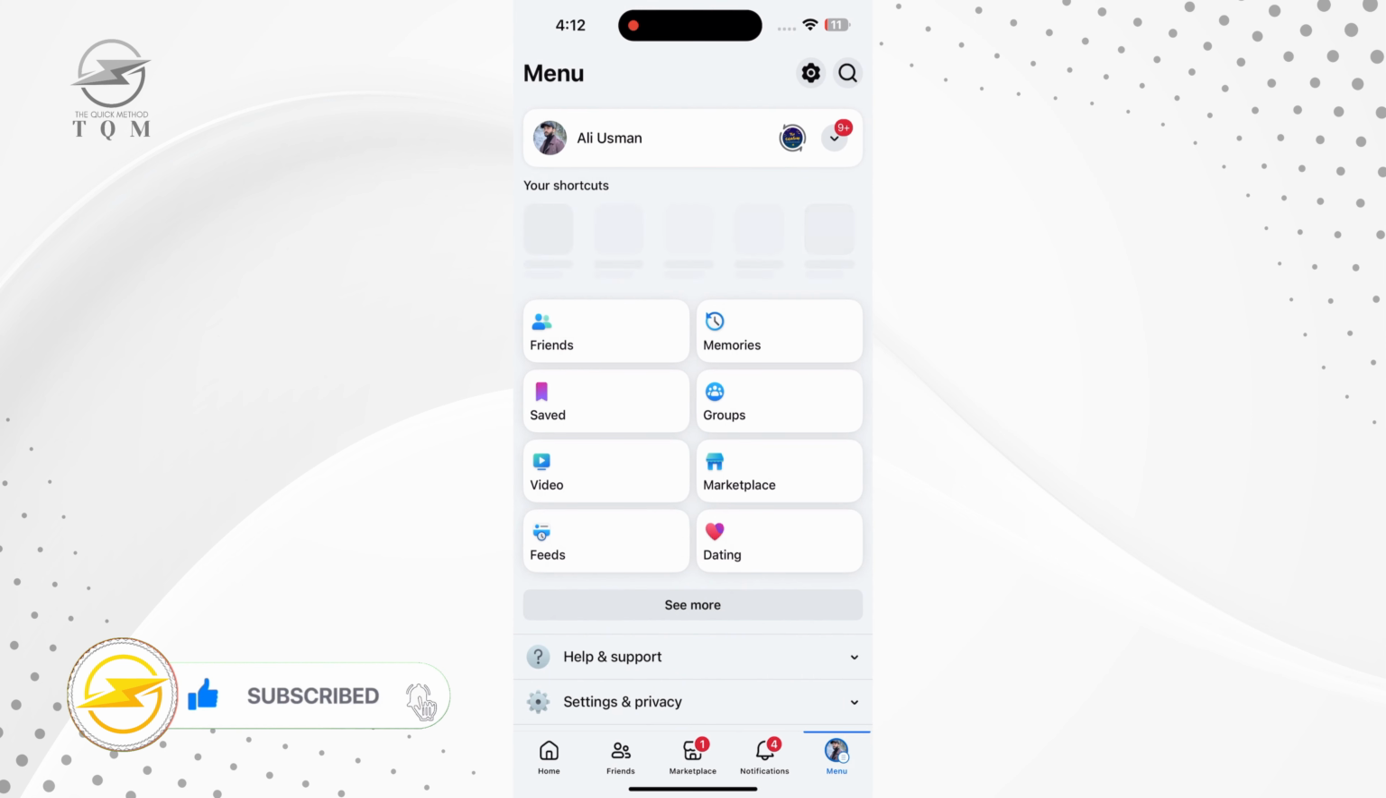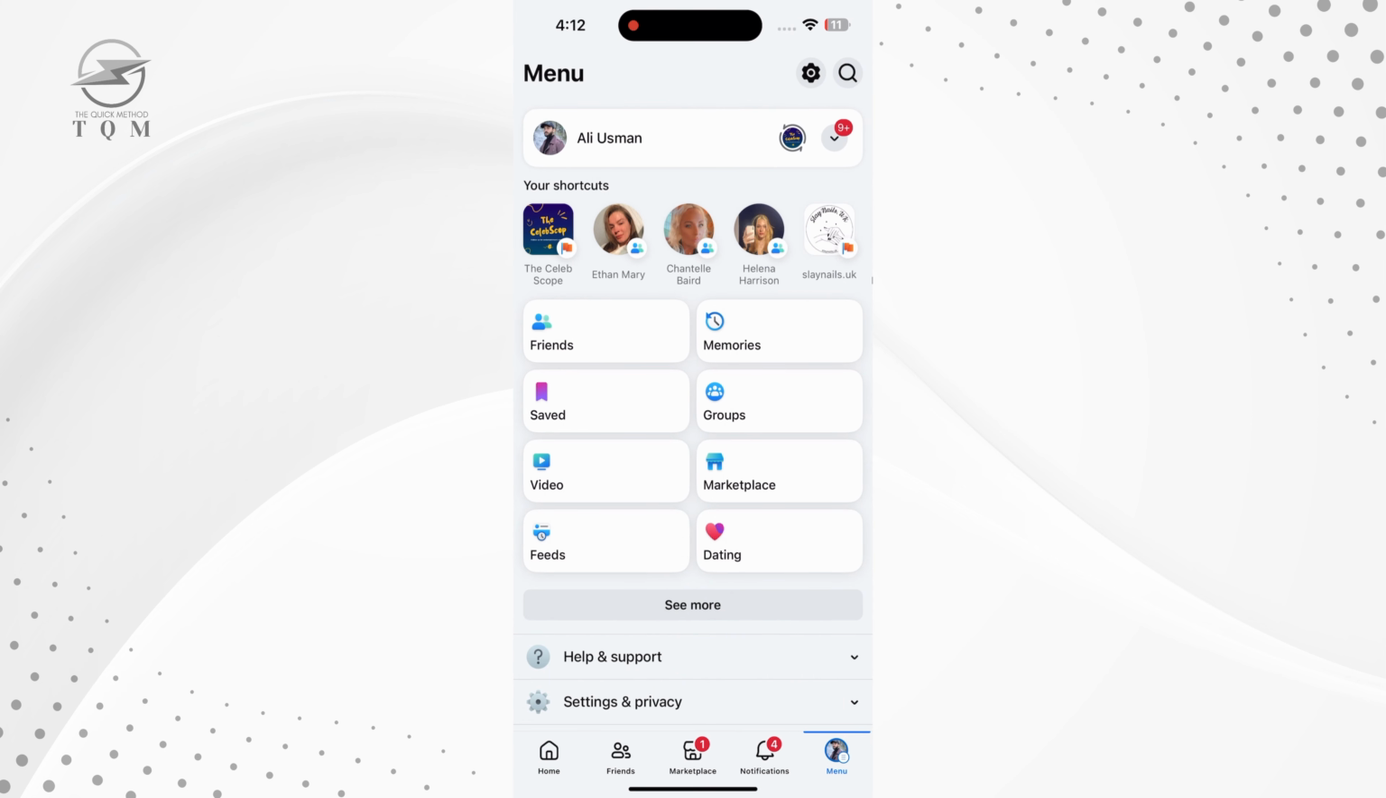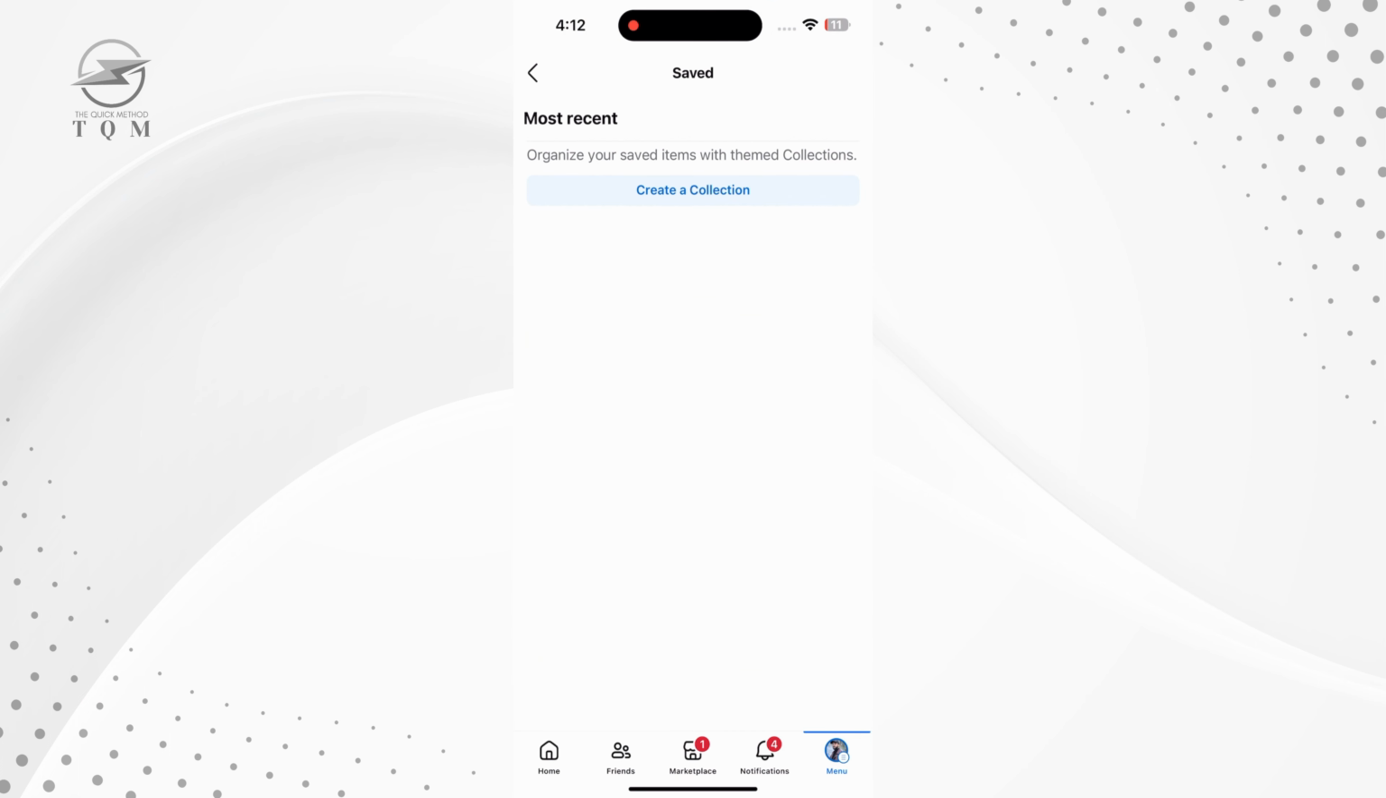Then, tap the three horizontal lines in the top right corner of your screen. From the menu, select the Saved option. Here, you will see all your saved posts. To view all saved items, tap See All.